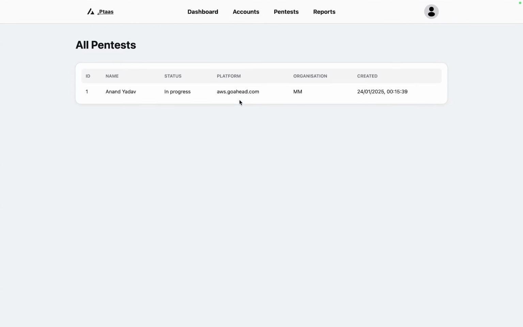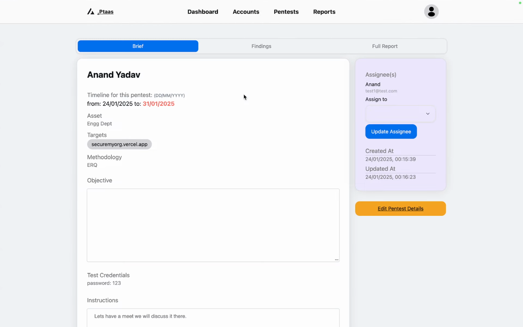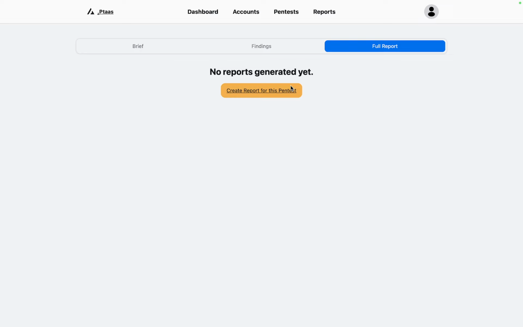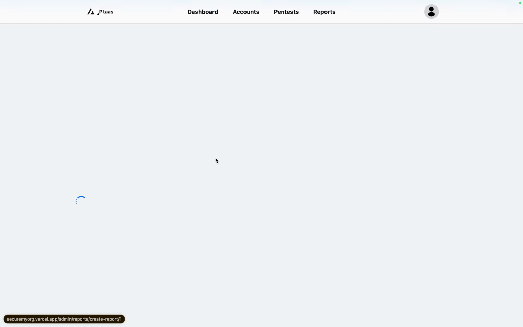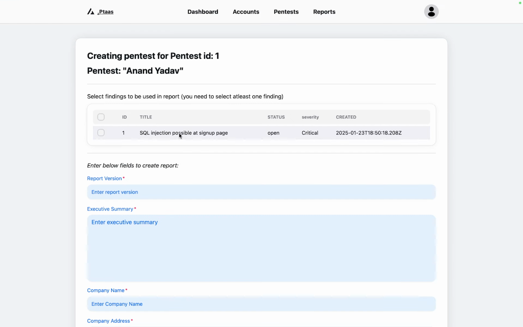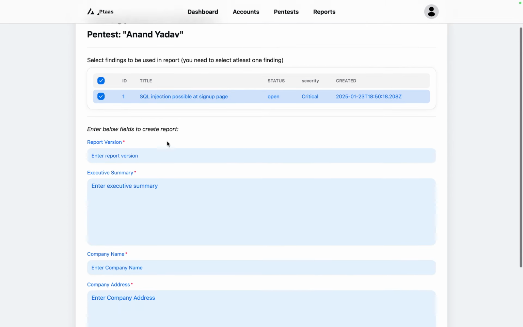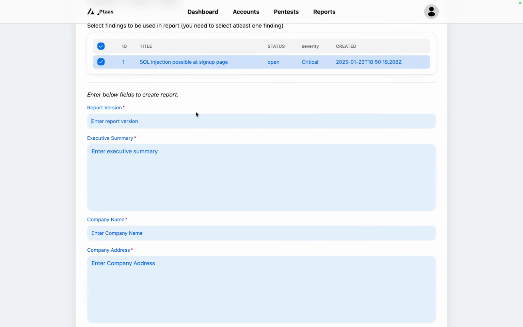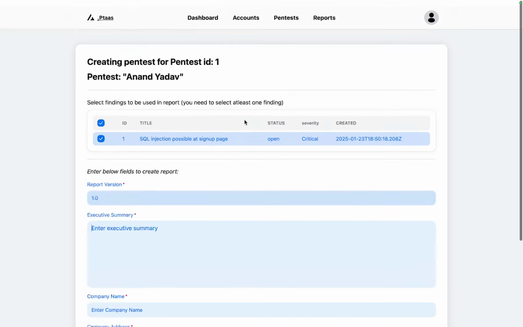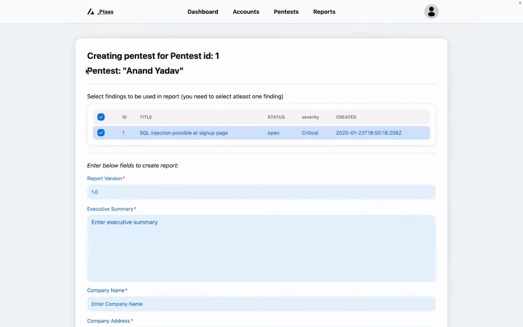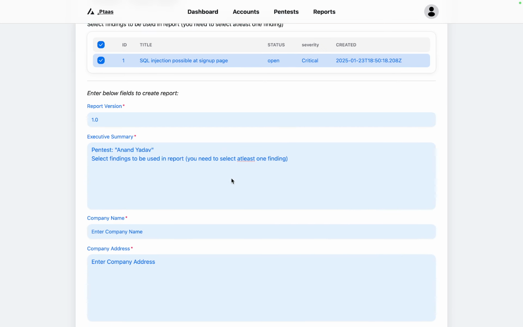Now coming to our pen test, we will have this one. And if we go to pen test, create report for this pen test. So now our PDF is being generated for whichever findings you want to include in this. So this one is the only finding, so I'm including this. Let's suppose we are naming it report version 1, and the executive summary would be something more detailed about the pen test that has happened.